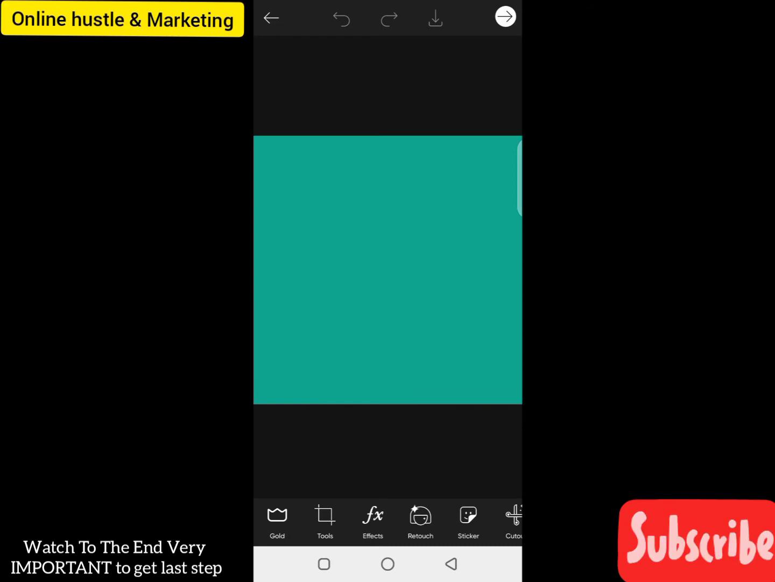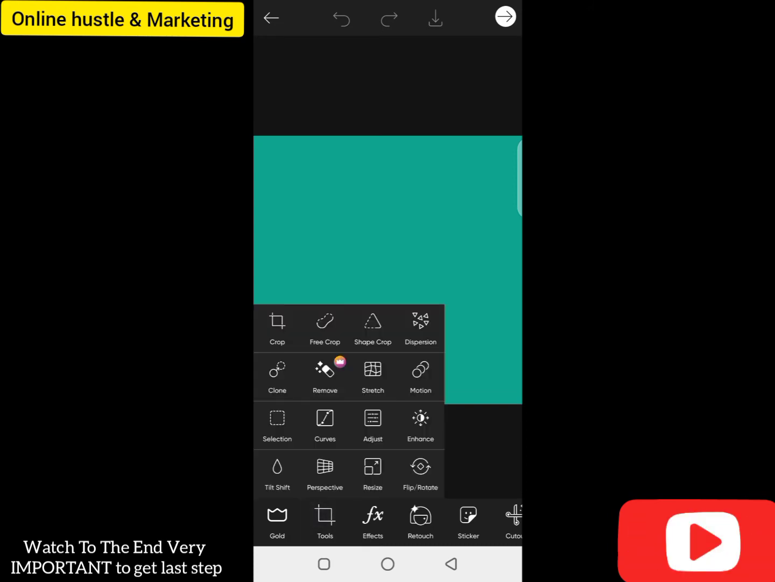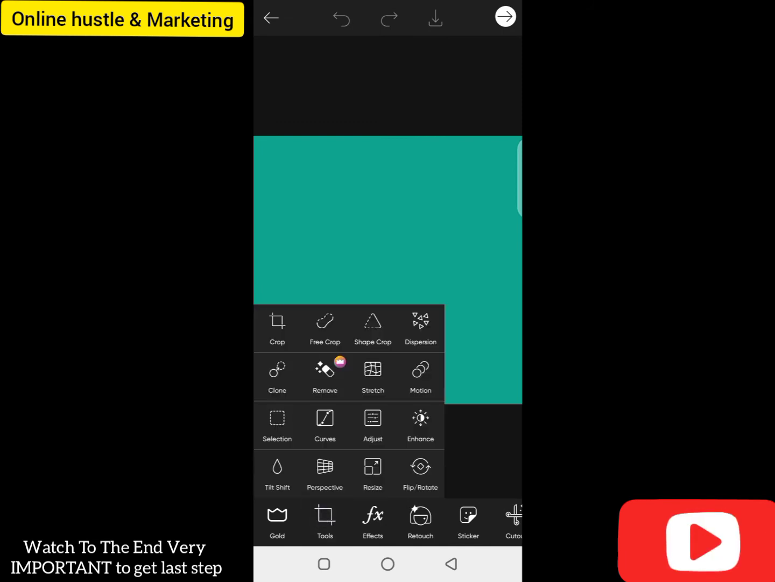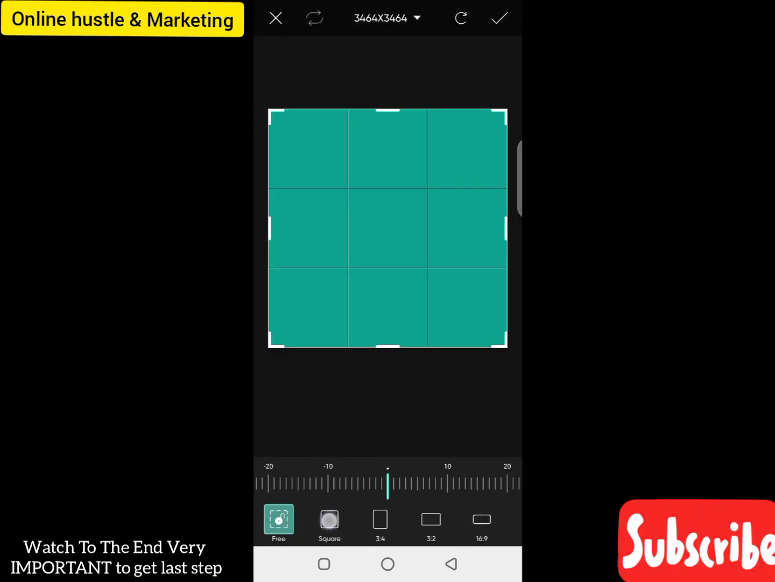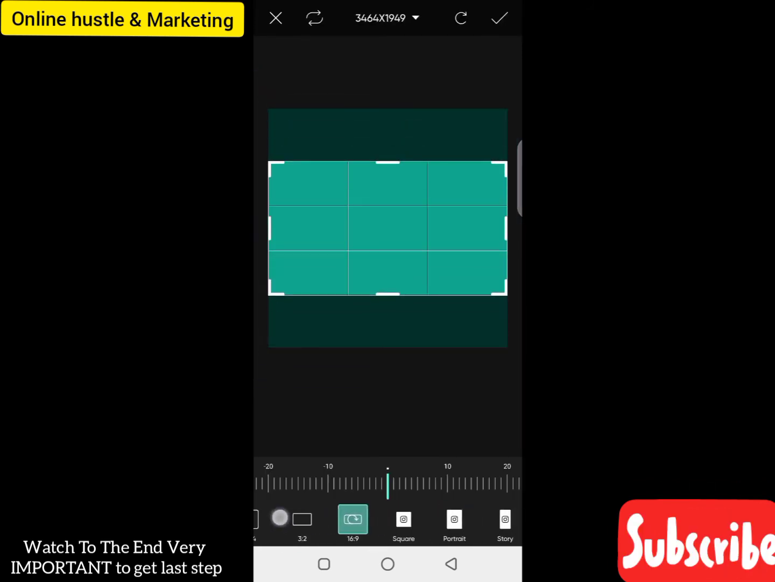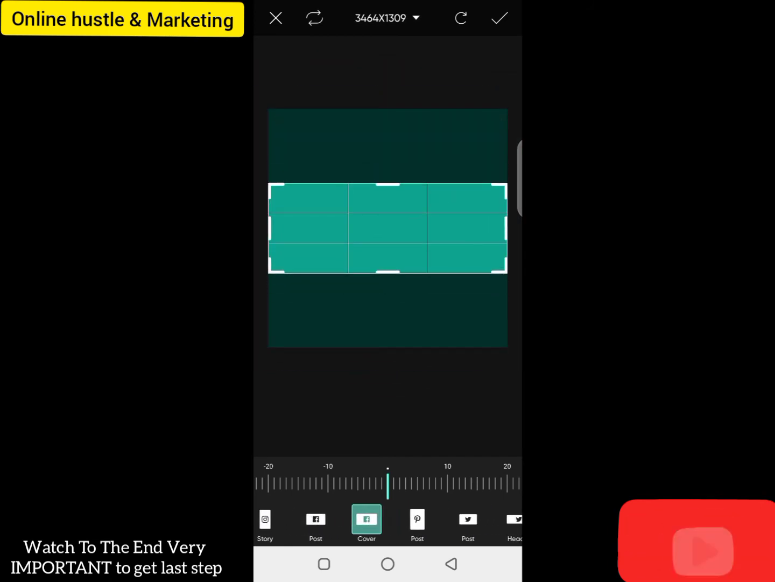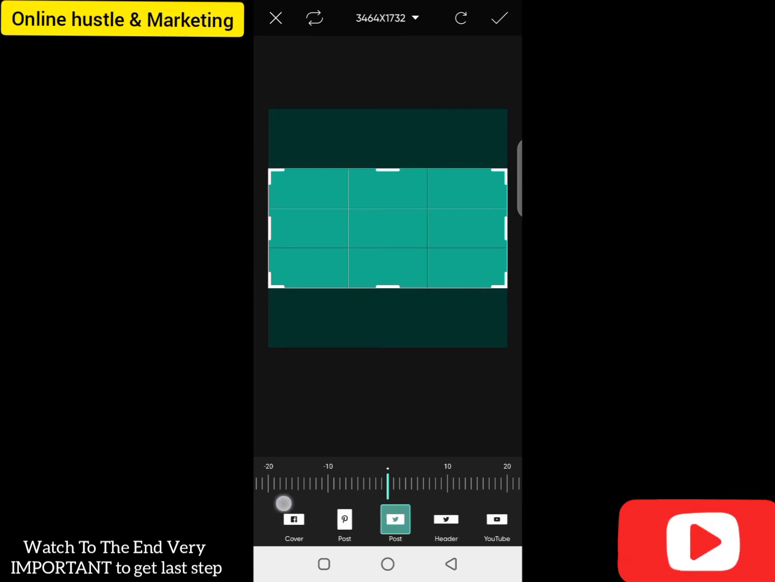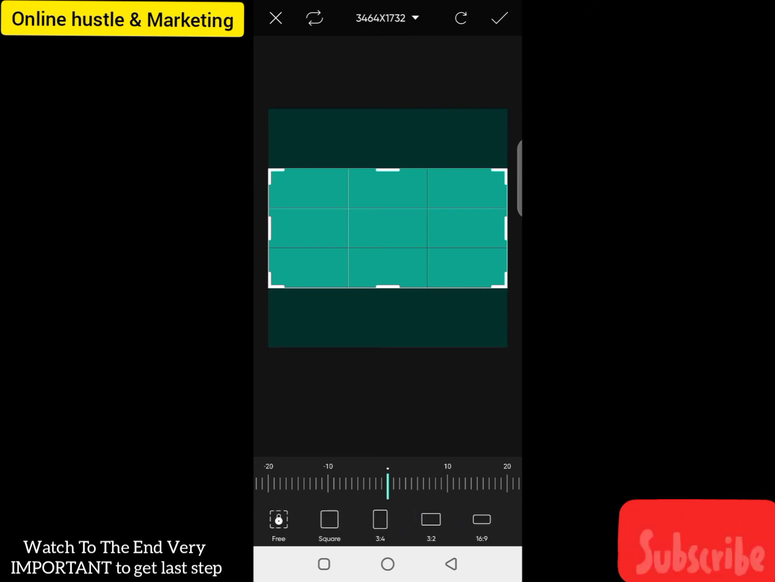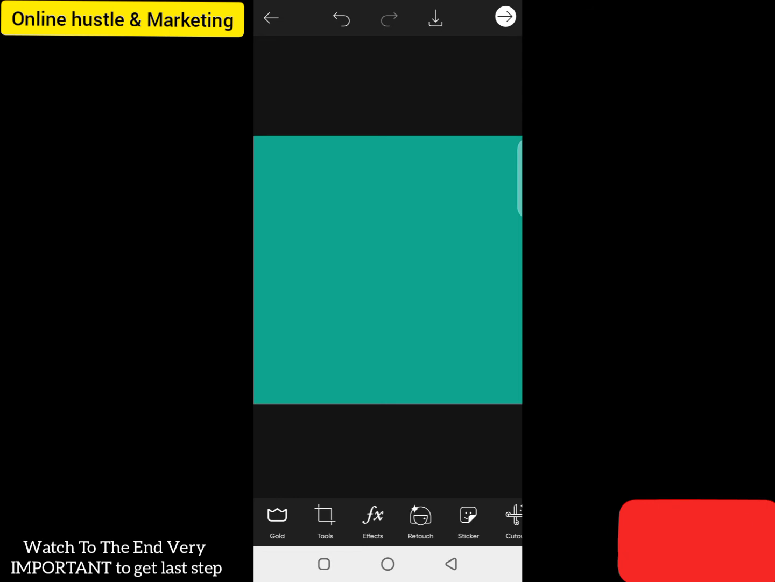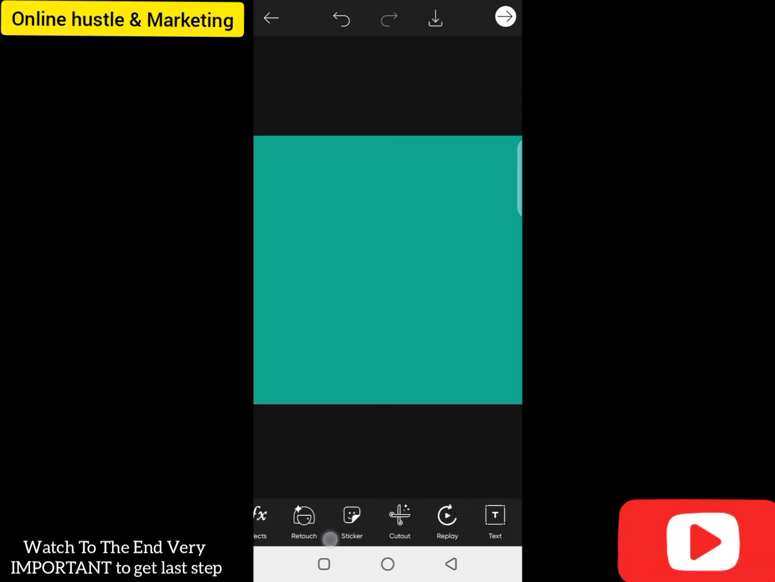You could change the size of this background when you click on this actual place. You click on tools, you click on crop, and you're going to see different sizes. You could choose any one: square, story, different kinds of posts, cover post, Twitter post, different things. You can click on it. For this, I'm going to choose square. That is the actual size of it. So I'm going to click on this mark icon.